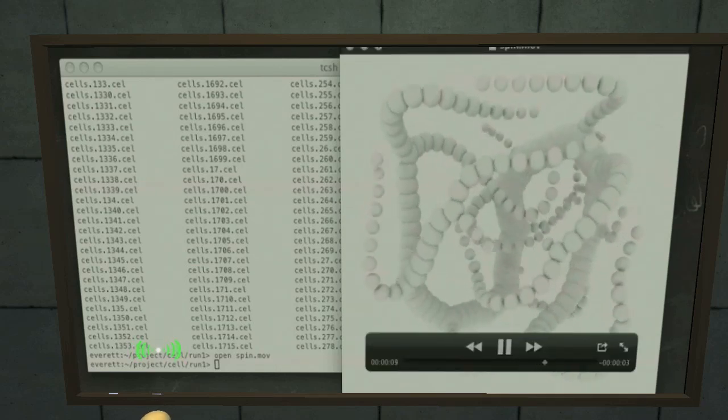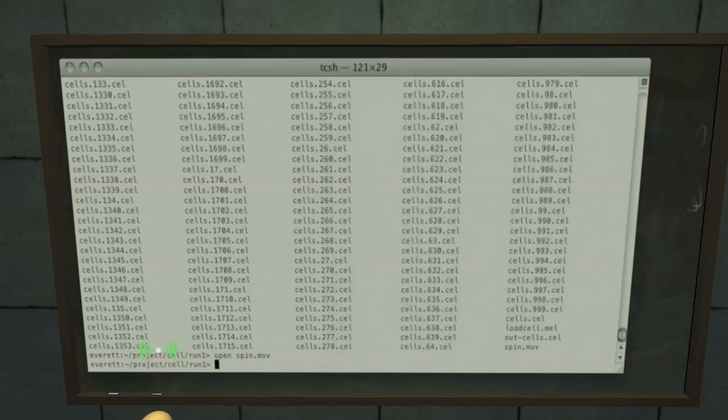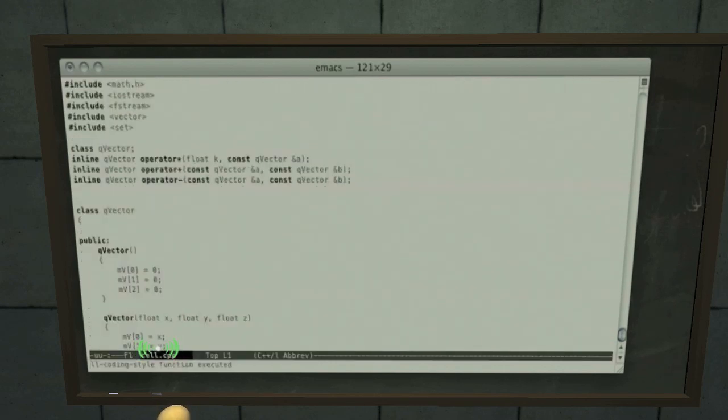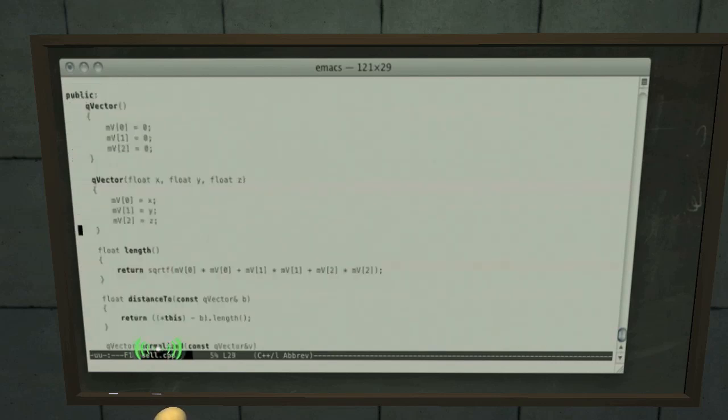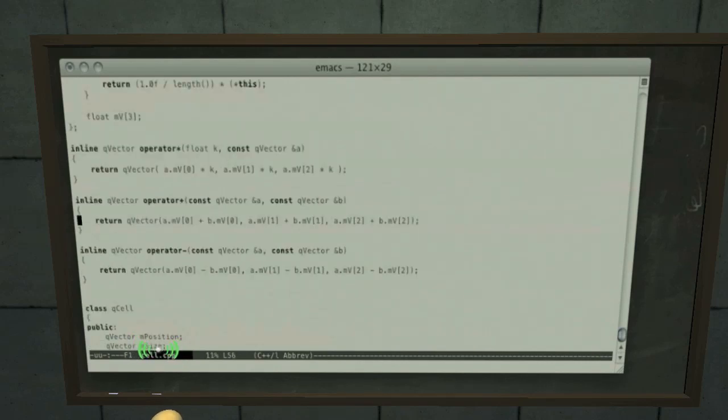Let's quickly go look at the code that does this. And that's in cell.cpp. Okay. I gotta slow down my voice because my display is a little bit slower. Okay, so we have a class called QVector that basically just holds 3 floats. You can construct it, you can ask its length, you can ask the distance between 2 of these, you can get it normalized, you can multiply it by a scalar, you can add them together, you can subtract them.